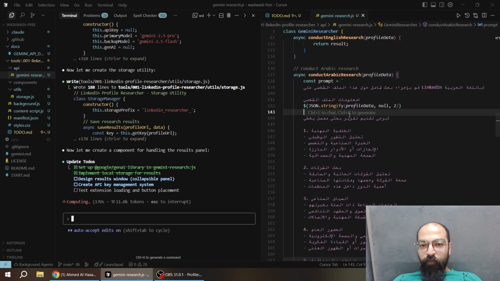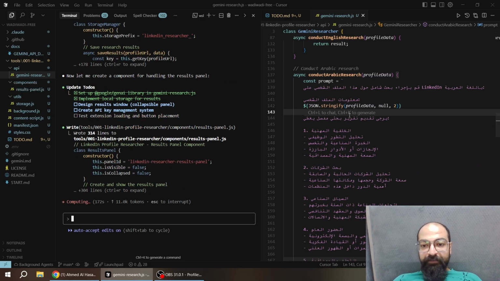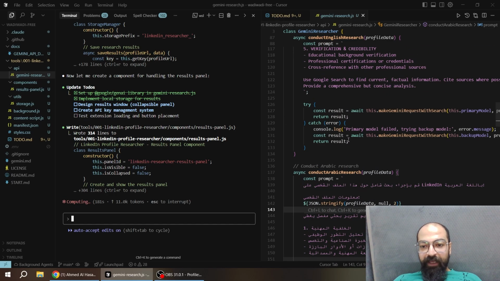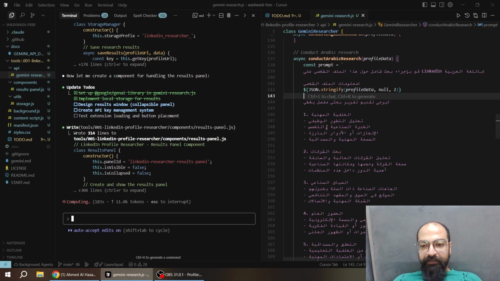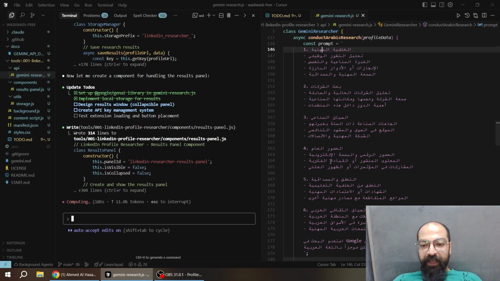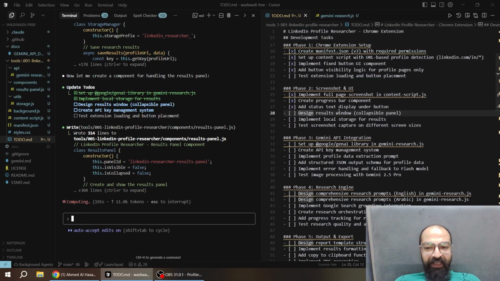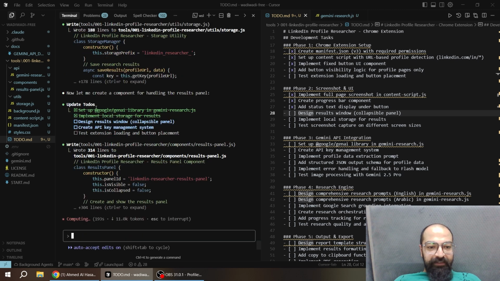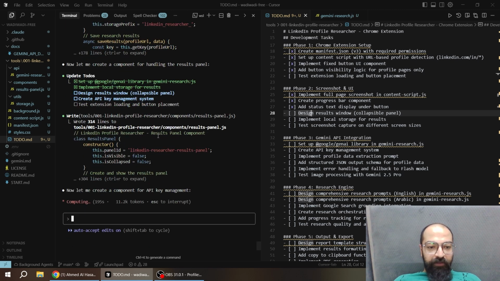Also, because I'm in Oman and I'm working with this culture and this country, I'm going to ask AI to do both English and Arabic research. And as you can see, this is the English prompt and this is the second one, which is the Arabic prompt. The AI is doing tasks very fast. As you can see, another 2 tasks are done and it's going to complete the design of the results window, then move to the API management system for rate limiting and those settings.